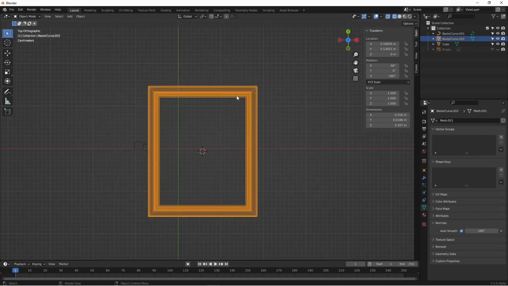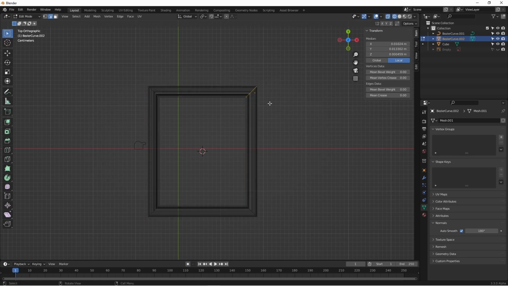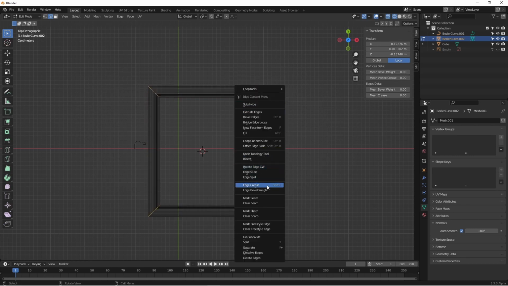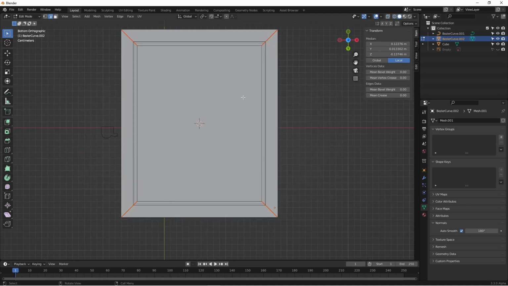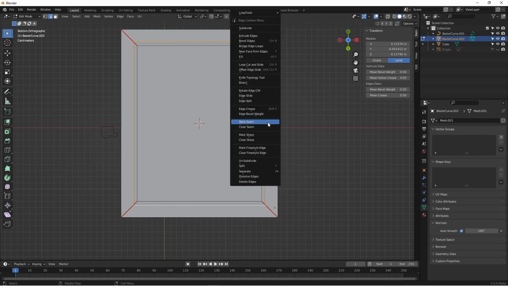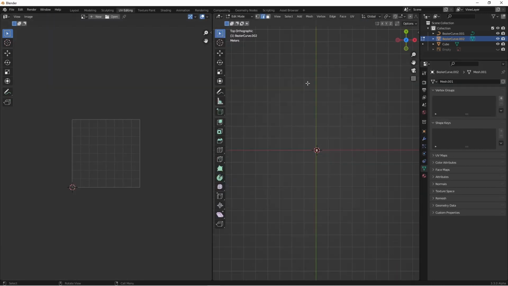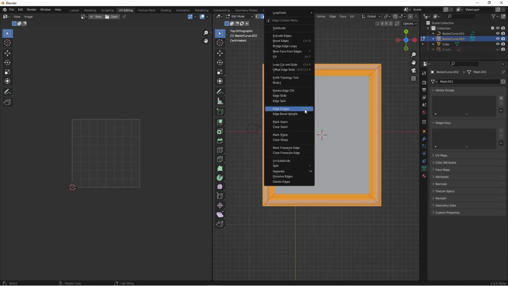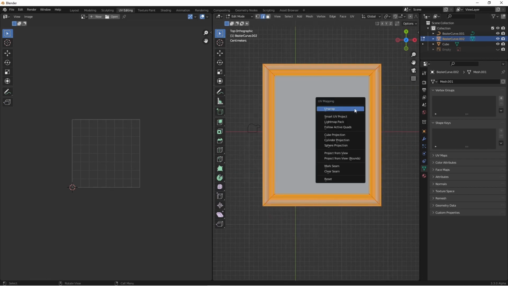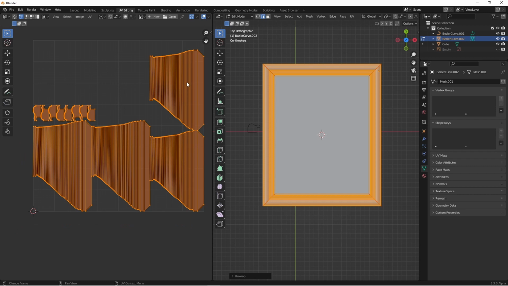I've found the easiest way to do that is to grab the edges in each corner, right-click, and mark seam. Then, looking from the bottom, select these 4 edges underneath and also mark those as seam. Now, if I go into UV editing mode, select all, press U to unwrap, and do an unwrap, you'll see that I get the frame edges unwrapped pretty well.